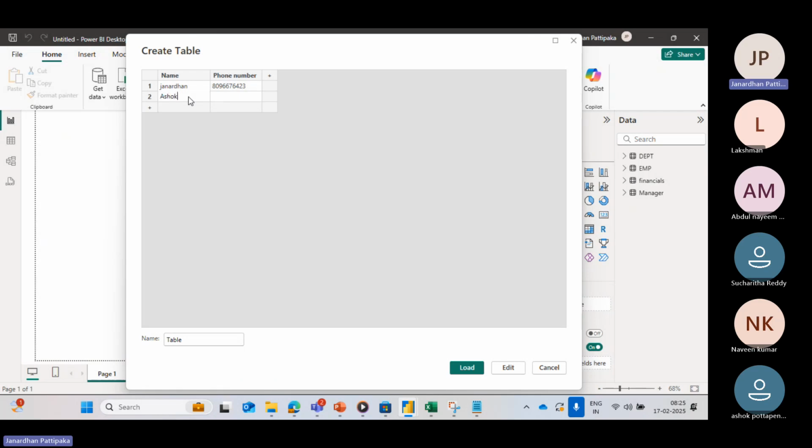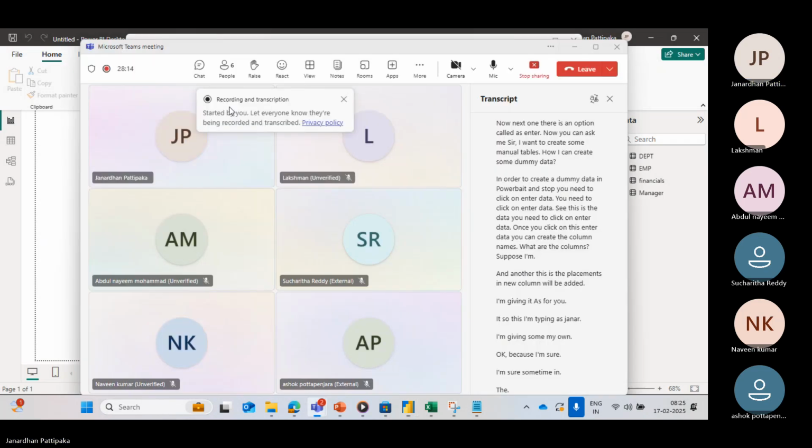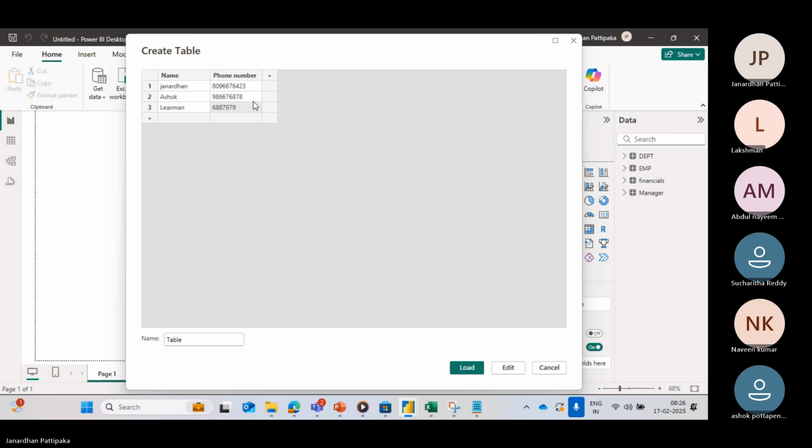I can click as Azure. I'm giving some dummy numbers. I've given some numbers. After that, create table.